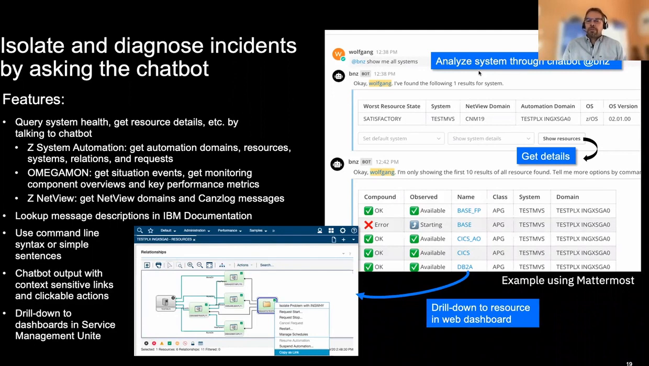The chatbot will respond with a list of known z/OS systems. This example is just one system named test MVS. The list shows key information about the system and provides action buttons to provide more information for a selected system. For example, you can click the Show Resources button to list the resources managed by System Automation that are located on that system. In the resource list, you see the most important status information for each resource, such as the compound state and the observed state of each resource.